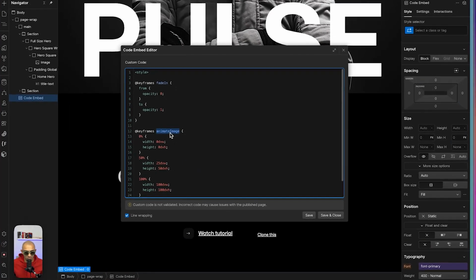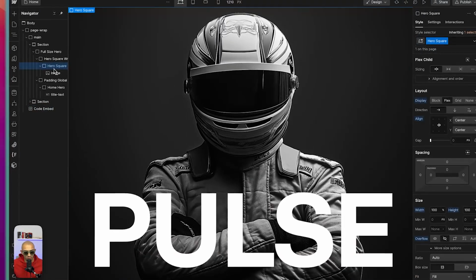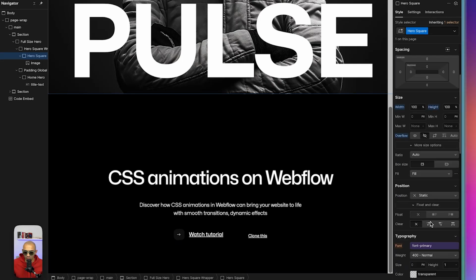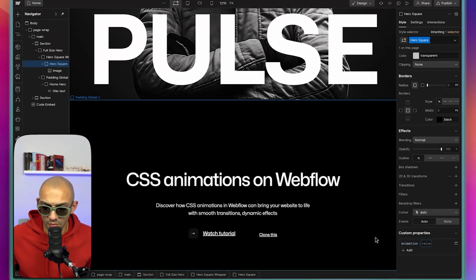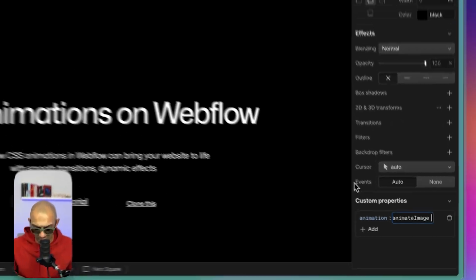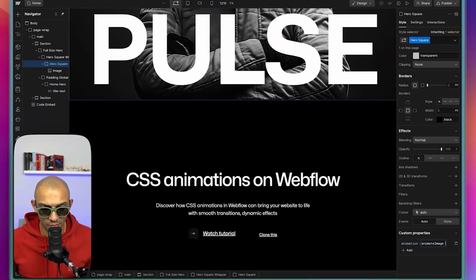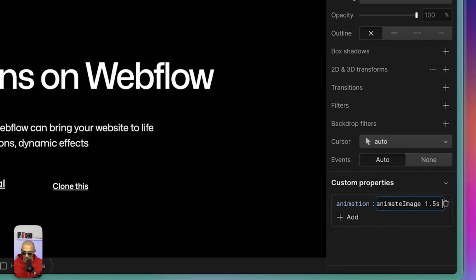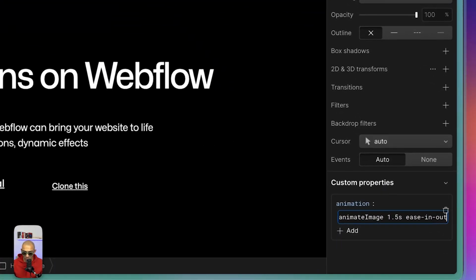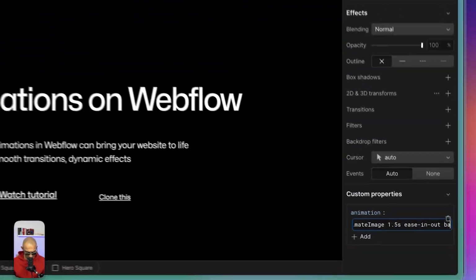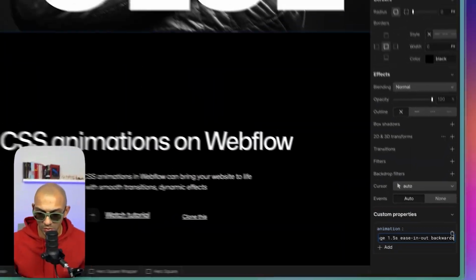And we copy the name again. We go to the hero square. And then we add a custom property. And this will be animation. The value will be the animation, the duration will be 1.5 seconds. It will ease in out and it will be backwards as well.